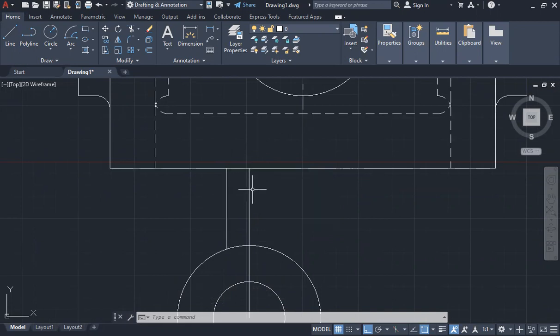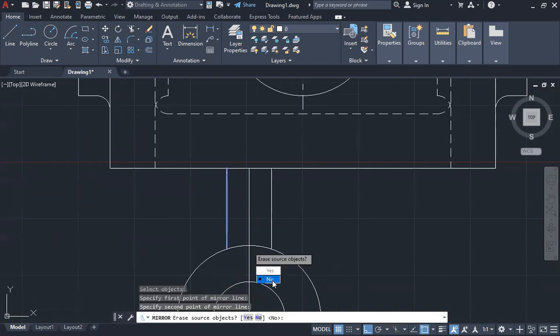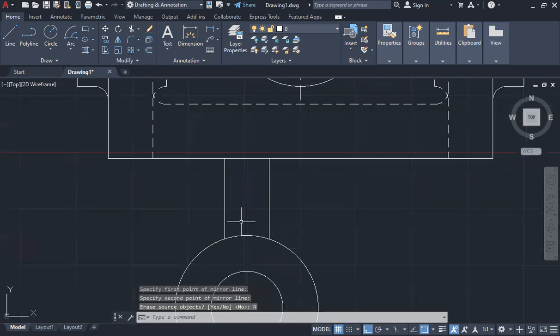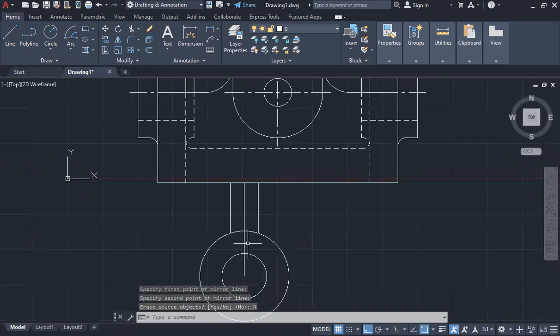So now I'll mirror this line about this point. So mirror this line about this center line. Erase source, no. So that's one. This center line now can be deleted. I don't need that anymore.